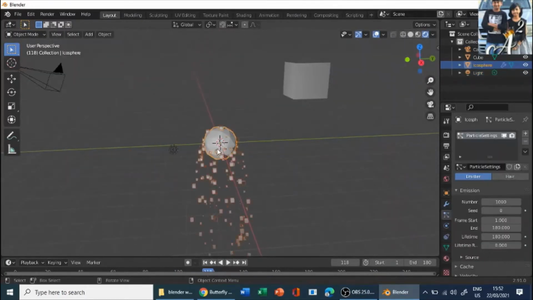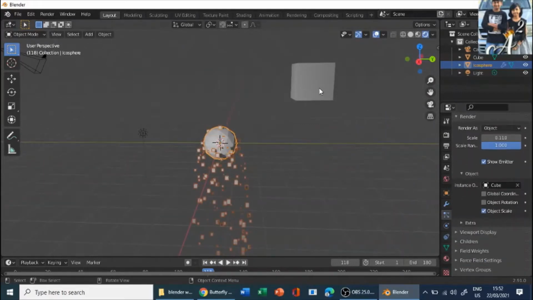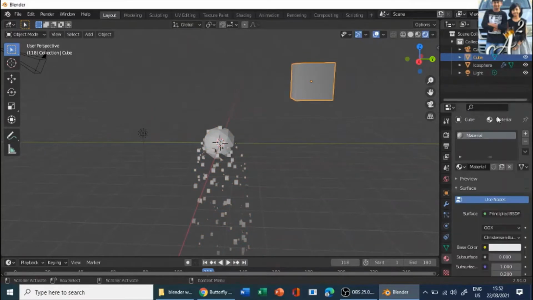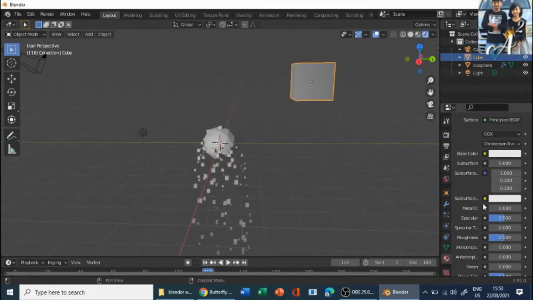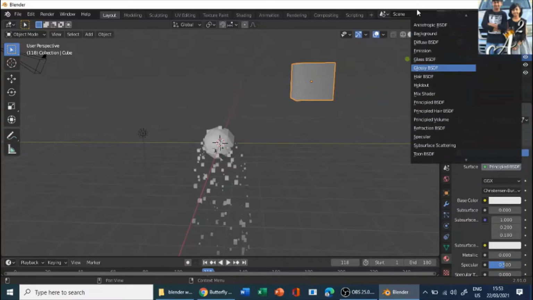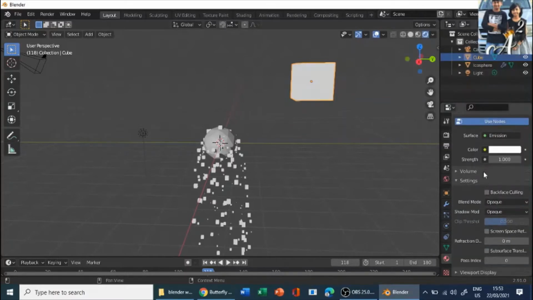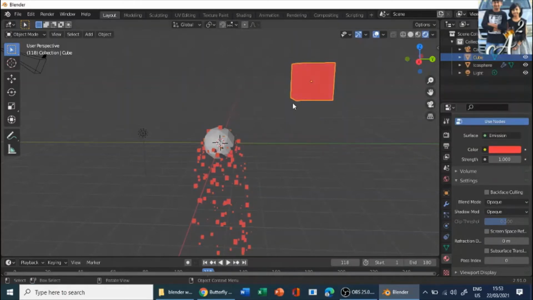Next, we'll add a new material for them. Click over here and go to the material tab, delete the material and add a new material. Go to the surface, click on emission, and now click on color and choose whatever color you need. In this case I need it to be red, so let's just keep it on red.